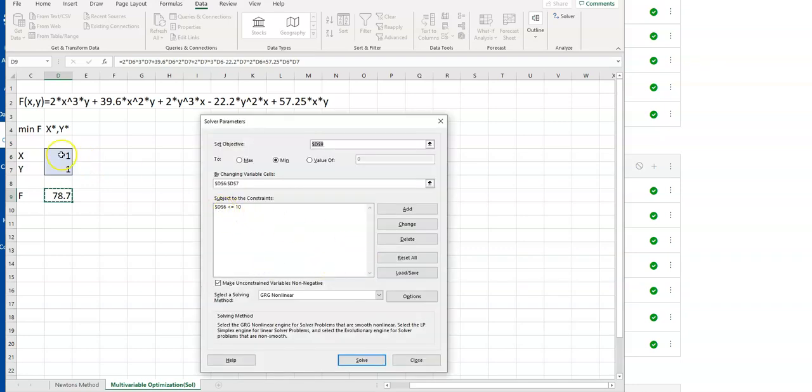And it basically says that cell D6 must be less than 10. Okay, whatever. Or you can just take them out. Okay, no big deal. All right, so we won't do that. Now, the other thing that's important here, it says make unconstrained variables non-negative.